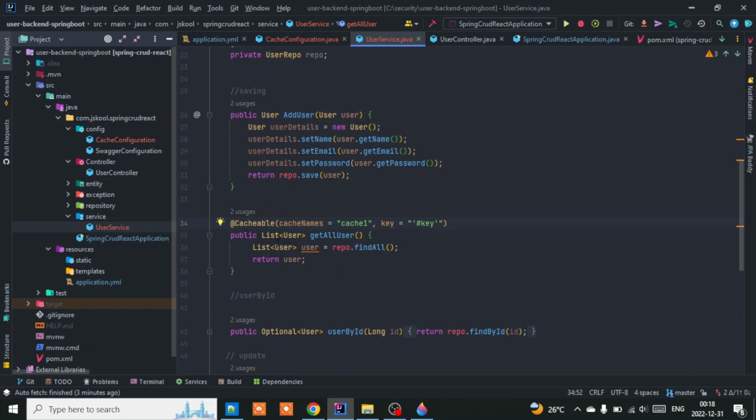So whenever I call this method at controller level, it actually checks the Redis server in this following cache one cache name. If it finds the data, then it is going to return the data. It is going to fetch the data from the Redis server only. If the source data is not available at the Redis server, then only it goes to the database, returns those data, then fetches those data. Then Redis is going to cache those data and return them to you at that time.